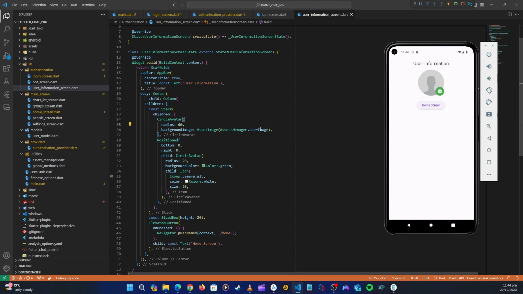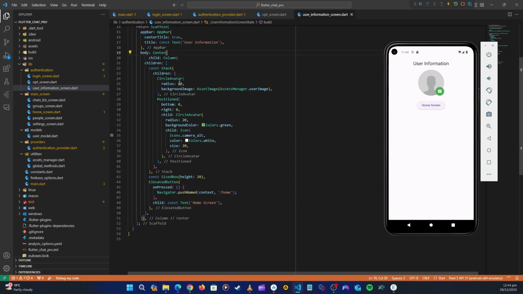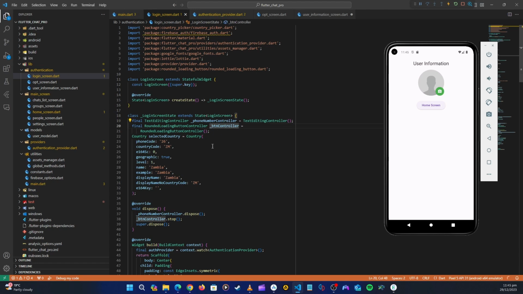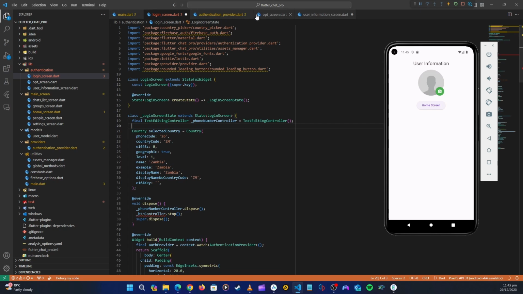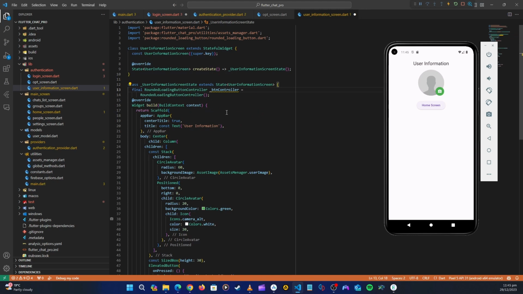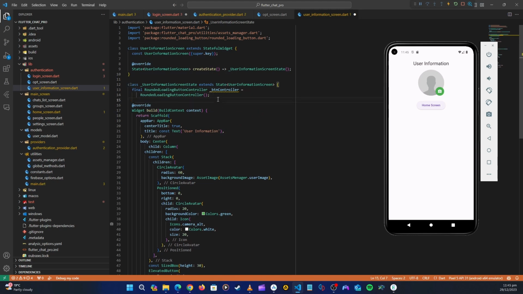Okay, so we have the user image there, and then next after this we have this sized box of height 20, so let's change it maybe to 30. And then here, instead of this elevated button, let's remove it. This is when we can now use our rounded button. So let's go back to the login screen here, where we initialized this rounded button. Let's cut it from here because we're not using it here. Let's go inside our user information screen, then up here, let's paste that, and then import that. And then let's also put our text editing controller, a final text editing controller, which is a name controller.